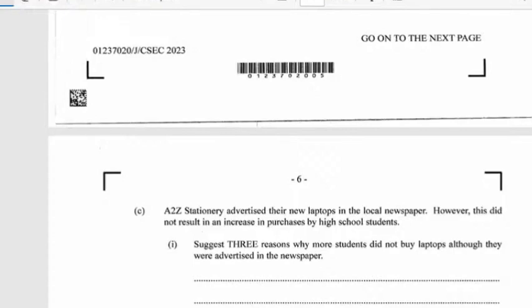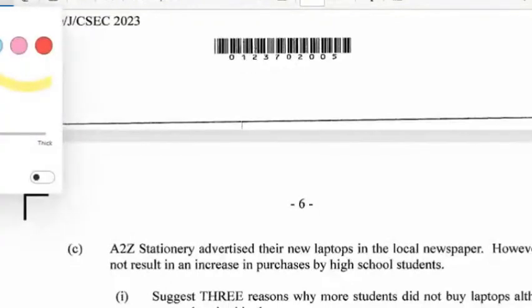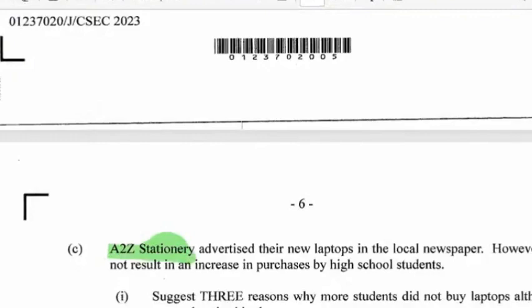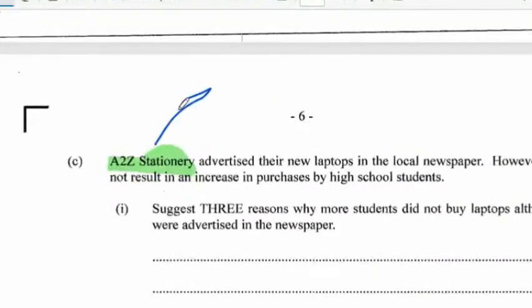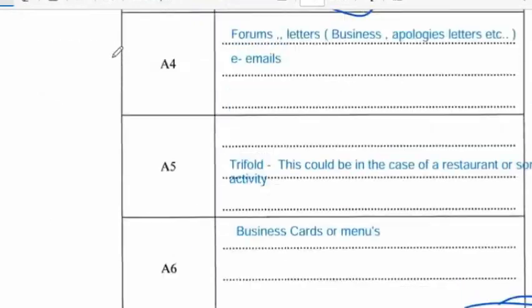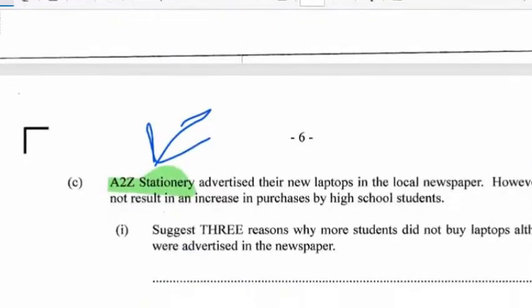So for section C, it says here, let me actually see this. It says A to Z stationery advertised their new laptops in the local paper. However, this did not result in an increase in purchases by high schoolers. Now let us highlight the essential point. So they're selling A to Z stationery, right? That's in relation to paper, basically. As I said before, this is paper like the A5 paper, the A4 paper, and the A6 paper. So we have to look at this question in a very semantic manner, right? So they're selling A to Z stationery, advertise their new laptops in their local newspaper.